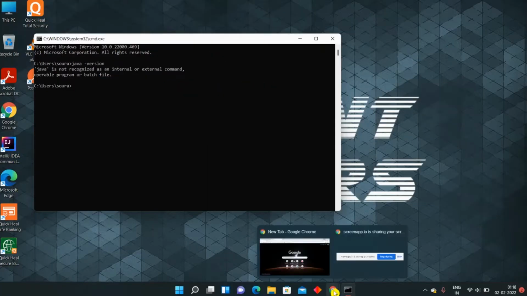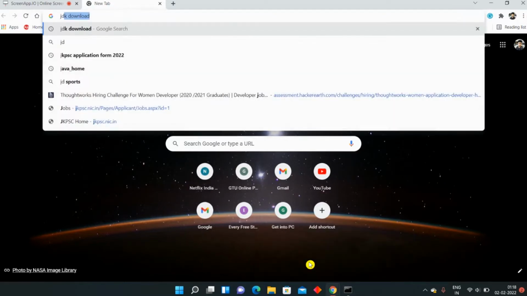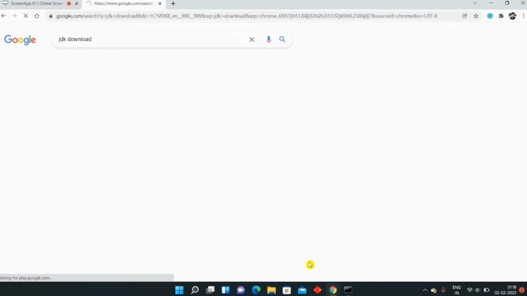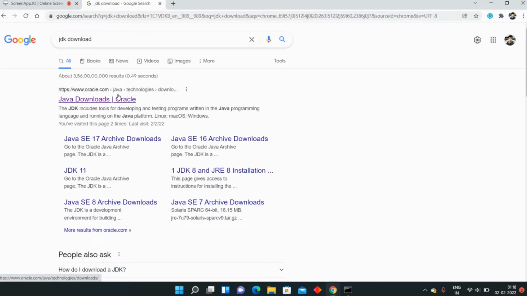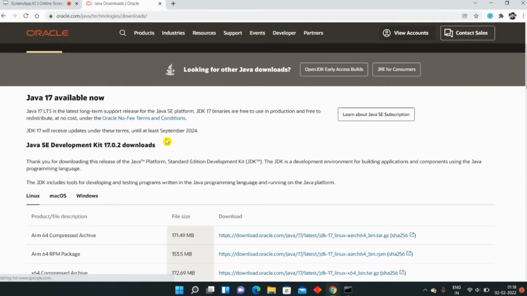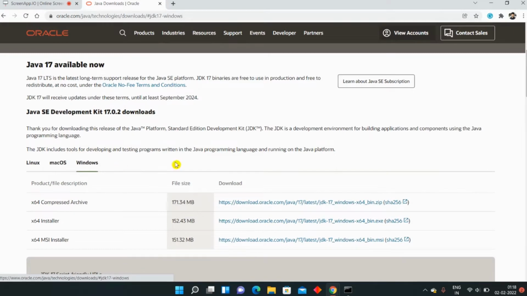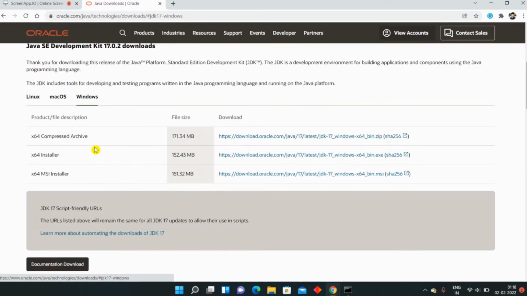Now the next thing we have to do is install Java. For that we need to download Java. So you can type JDK download. The first website will be the Oracle one. We can download from here. Right now I'm downloading the 17th version, the latest one. You can download the latest, whichever is available at that moment. I'm just using this installer and clicking on download.